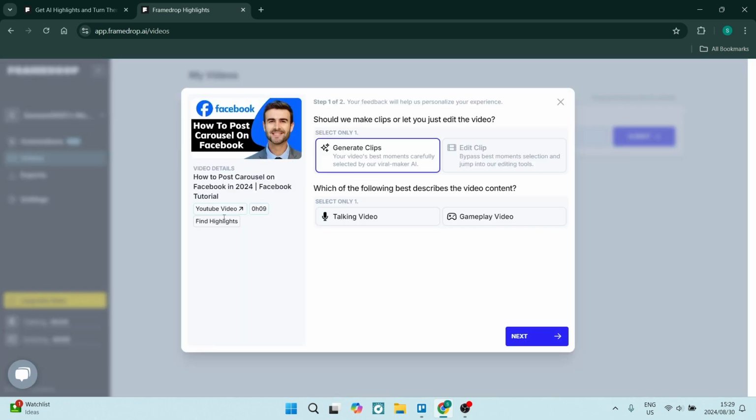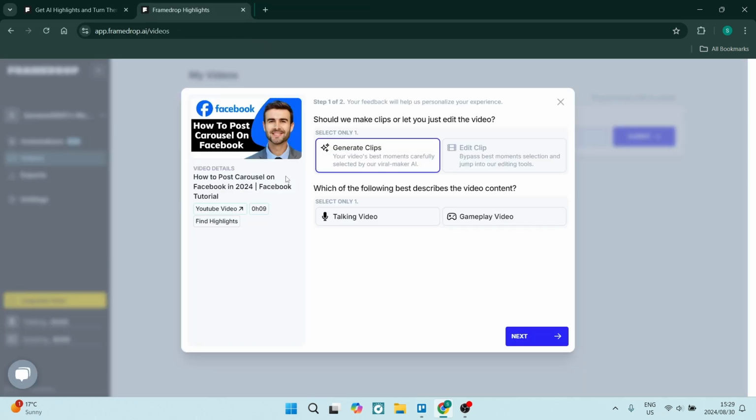First of all, it gives you some information. You can go ahead and watch this video on the left hand side. So if you click on this, it'll open up onto YouTube, redirect you to that video. It also tells you how many minutes it is over here, and it also says find highlights. So that's what you're going to be doing here.